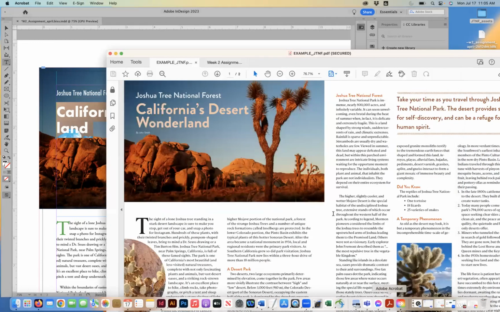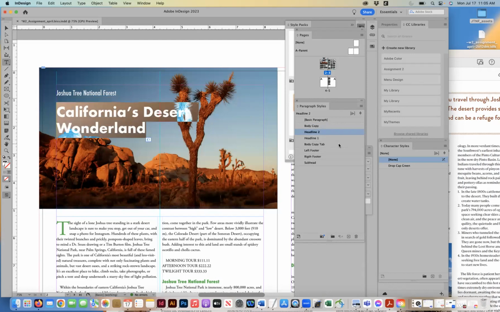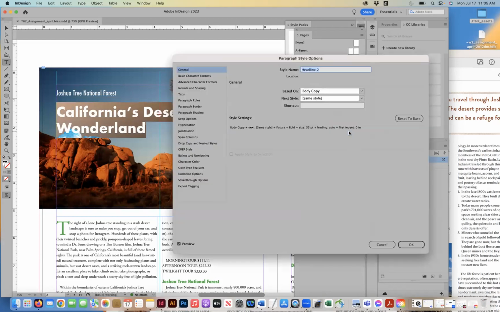I'm going to go back to my Desert Wonderland, so we'll just do a shift return there to pull it down. And then for the color, let's select that and double click on our headline. For the color, we're going to change this.